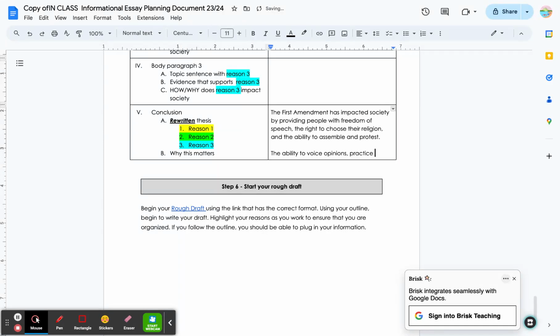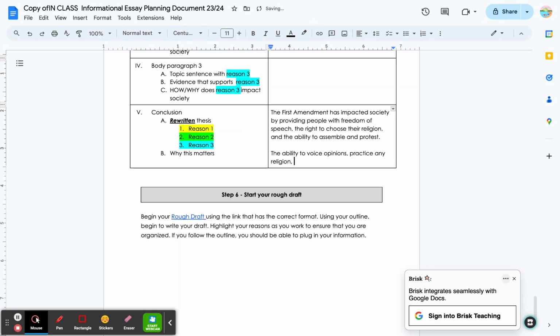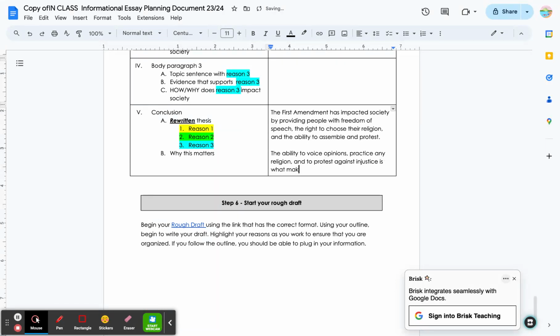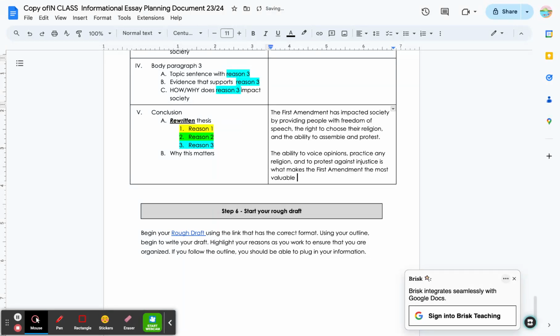Practice any religion and to assemble and protest, to protest against injustice. Ooh, that's good. The ability to voice opinions, practice any religion, and protest against injustice is what makes the First Amendment the most valuable part of the Bill of Rights.